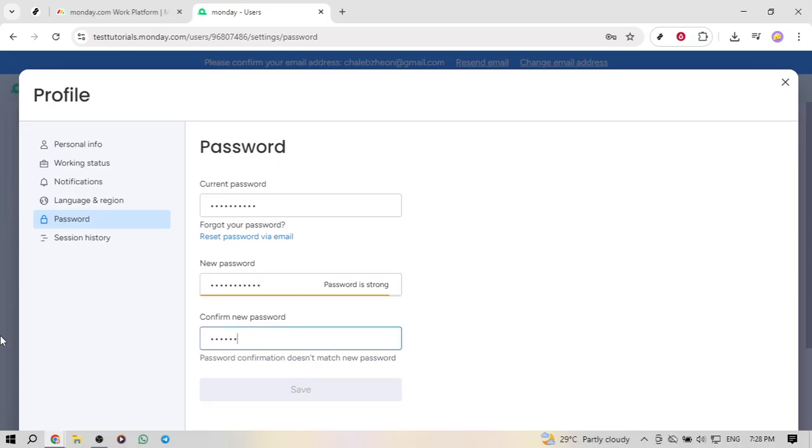When everything looks good, click Save. You should see a confirmation that your password was updated. In some cases, you may be asked to sign in again, or your other sessions, like the mobile app or another browser, might prompt you to re-authenticate. That's normal and helps keep your account secure.